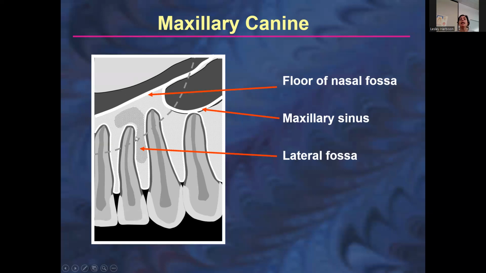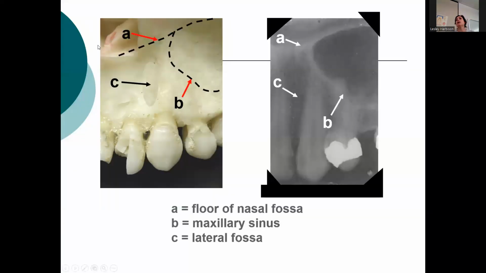And then you may or may not see, this isn't always visible, a thinned out part in between the lateral and the canine called the lateral fossa. So it's a sort of scooped out, thinner portion of bone called the lateral fossa. So here we have the floor of the nasal fossa here. We have the floor of the maxillary sinus here, sort of a thinned out area for the lateral fossa in between. Some people call it the canine fossa or lateral fossa. You might see it written in a text different ways, or people might call it different things, but it's basically between the lateral and the canine.